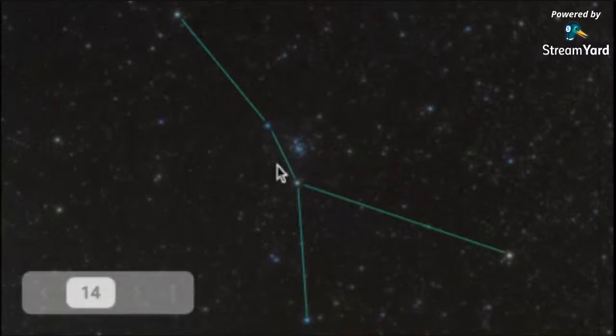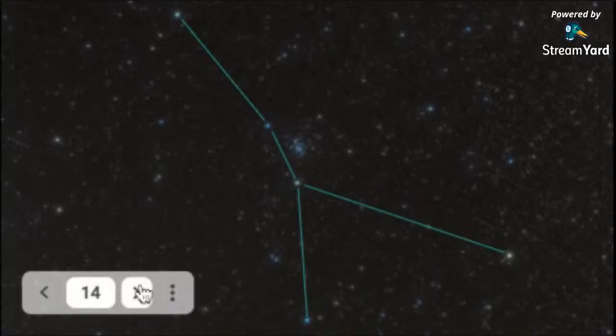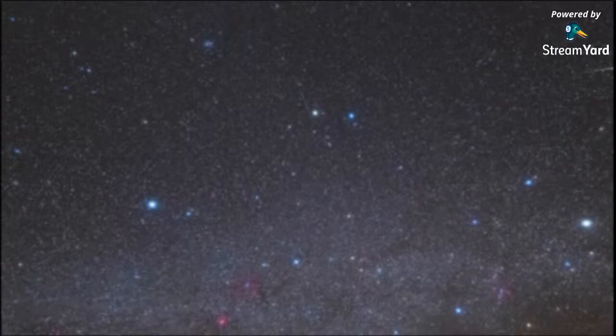So here is a picture of Cancer, and that's what its star pattern is. What stands out to me is this star cluster. That's how I was able to figure out, oh, that's Cancer, that's what I'm looking at. It just looks like a dark part of the sky because the stars are really faint. You can find Cancer close by to Gemini and Canis Minor.